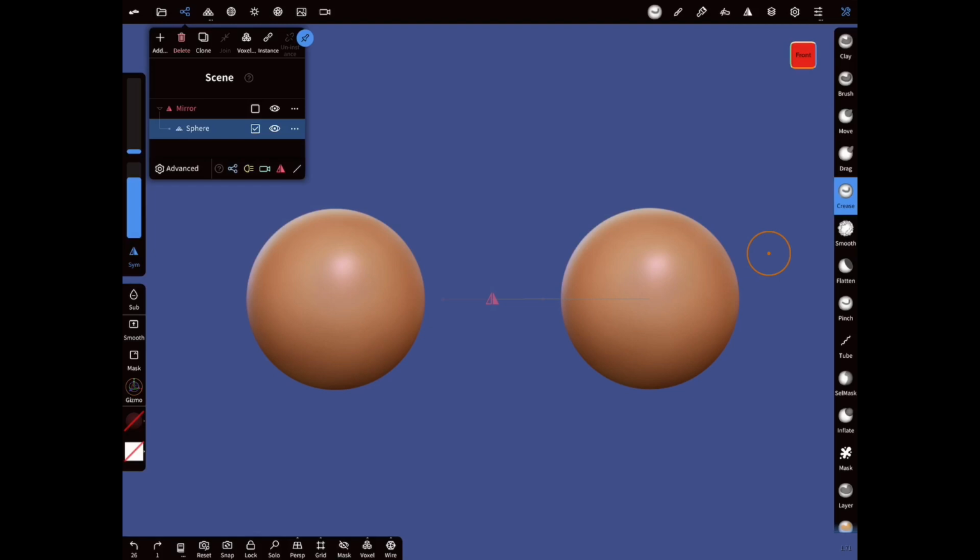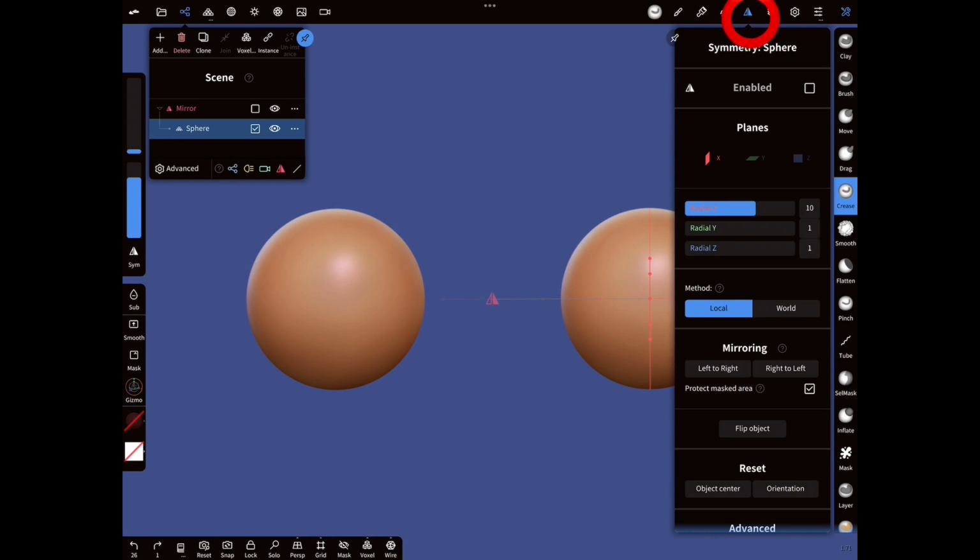What else can we do with symmetry? Where are the symmetry settings? To open the symmetry settings, select this menu, and there is a symbol there. Enable symmetry.